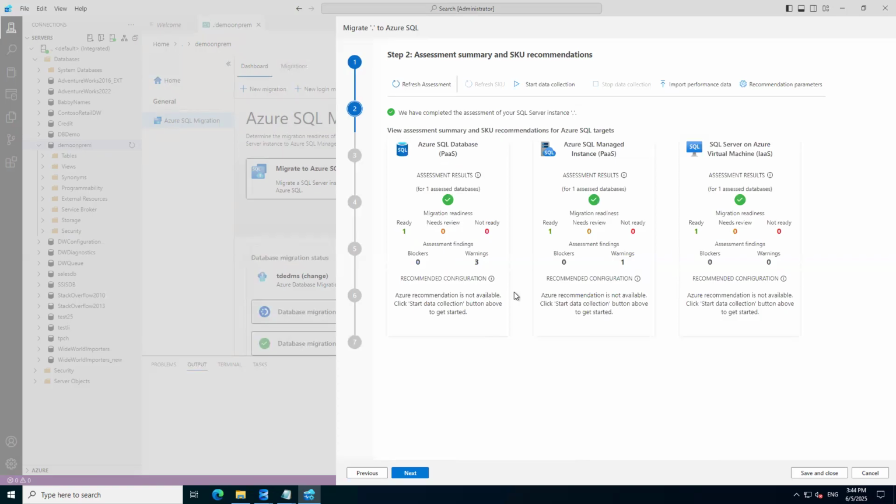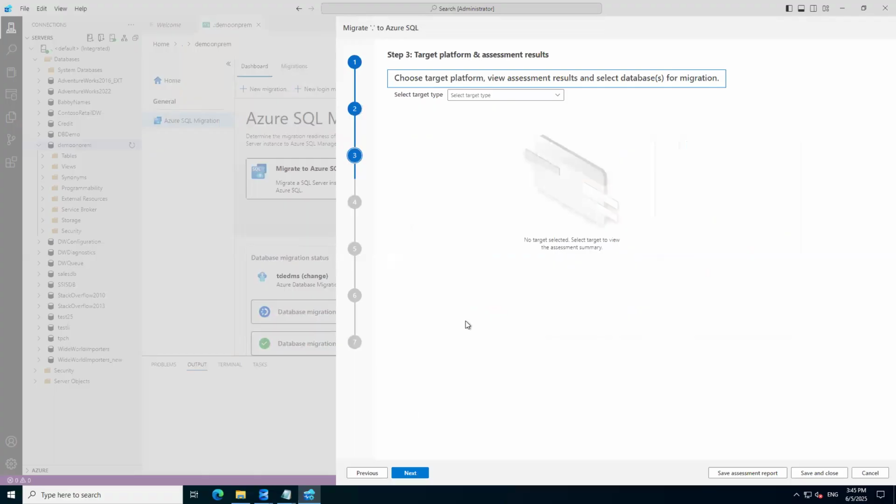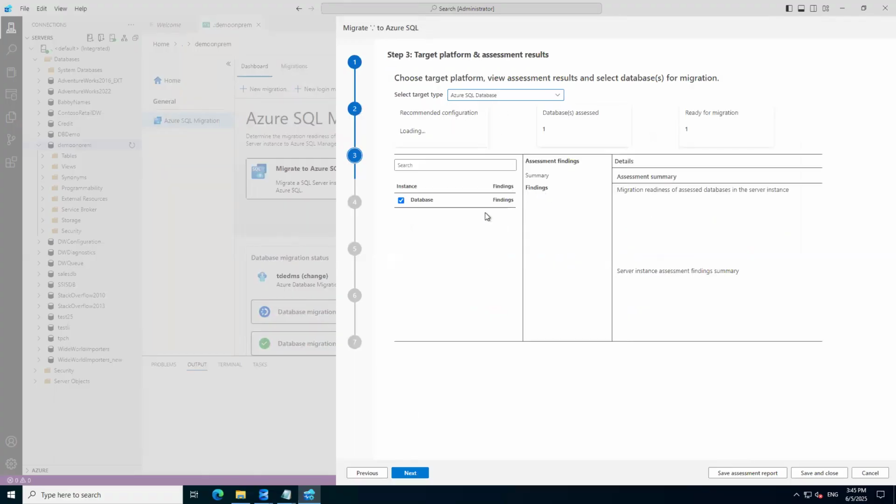So the assessment is saying our database is ready to go for Azure SQL. It's not complaining about the symmetric key and certificate. It's saying we are perfectly fine. Okay, let it be. So let's choose our Azure SQL database.